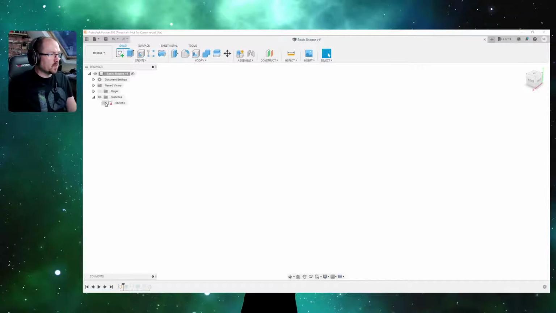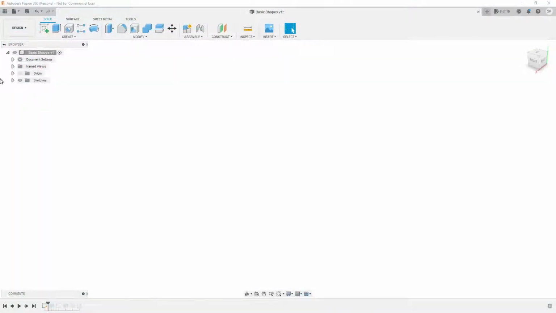Right? Now, one word of warning. I haven't talked about this at all, so I will do this now. So it's a good opportunity to cover this. Now, we have a browser here. It's almost like a directory tree. And these are all of the elements that make up our object, our assembly, all of that stuff.